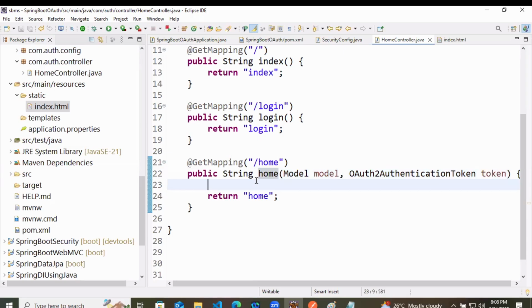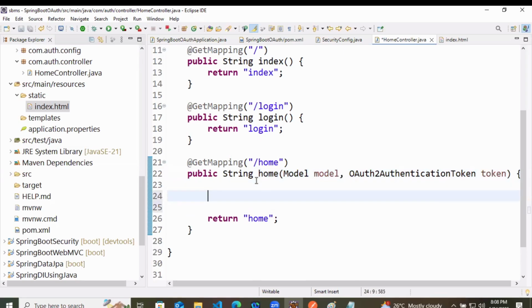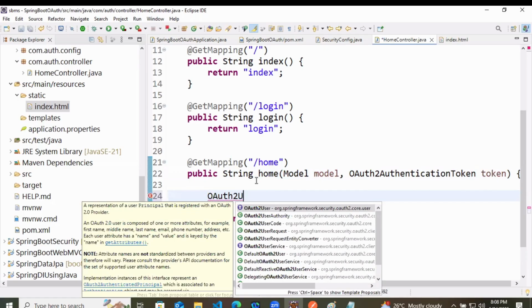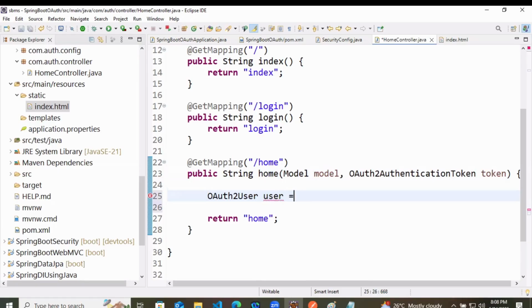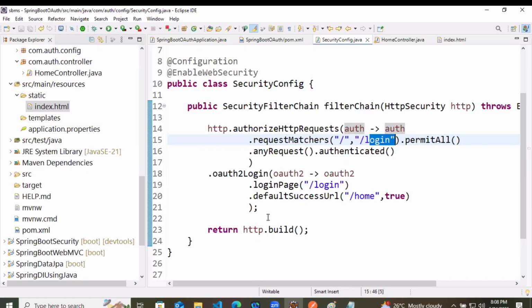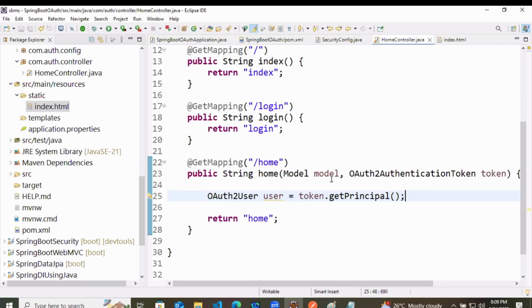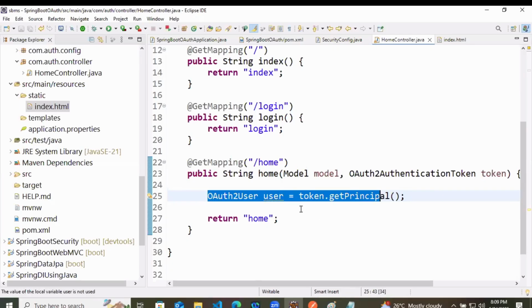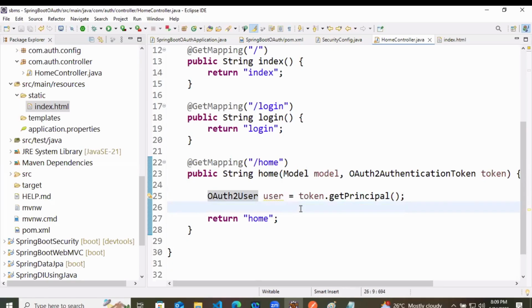Now what we need to do? We just create a user, an OAuth2User. User equals token.getPrincipal(). Who will send this token? This class, it will send to slash home, right? So it will send that token, and here we will take the user from that particular part.